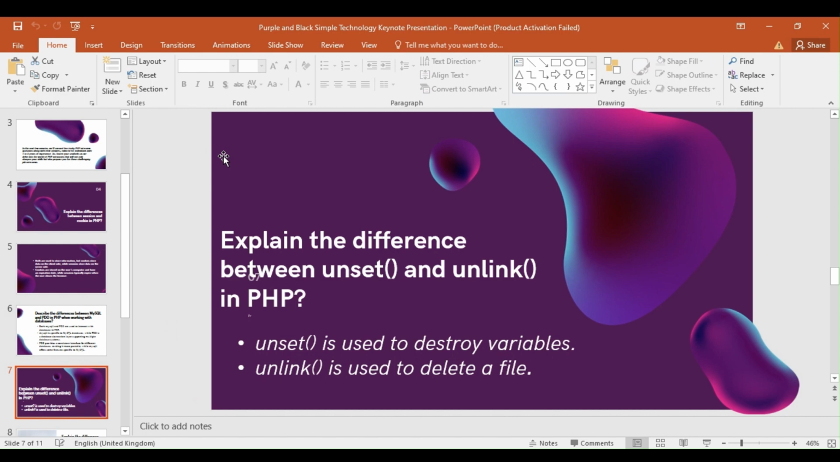That is question number three: unset and unlink in PHP. These questions might commonly be asked, a very important question. Unset and unlink are two functions in PHP. So let's try to illustrate this.